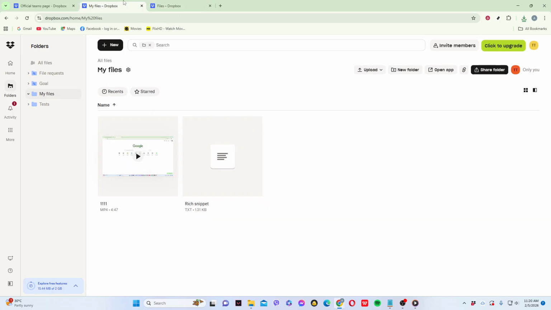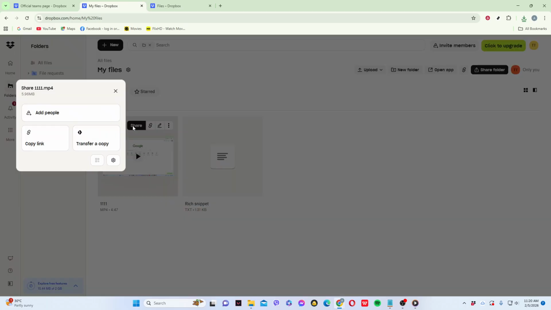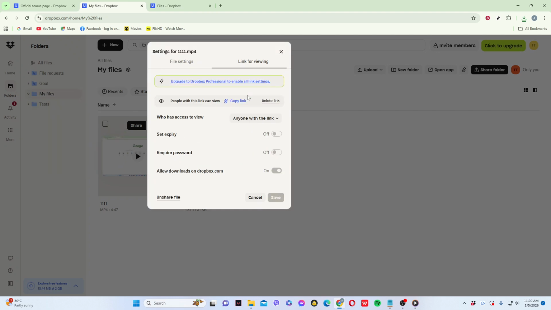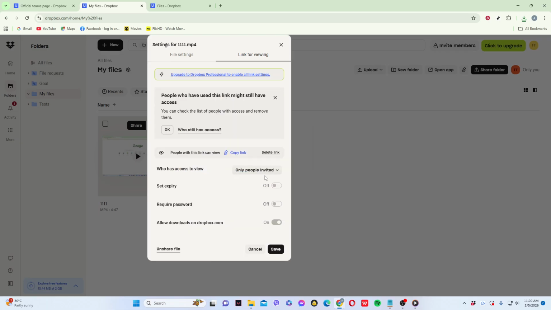Find the file or folder you want to control, hover over it, and click the share button. In the share window, click the settings gear icon. Under link for viewing, you'll see options that determine who can access this link. Choose anyone with the link if you're comfortable with the link being public to anyone who has it, or switch to only people invited to restrict access to specific individuals.